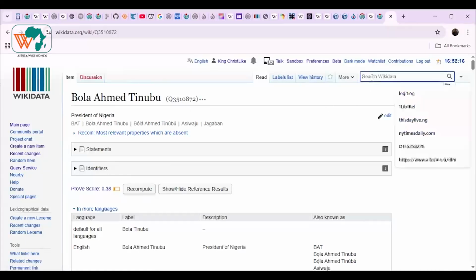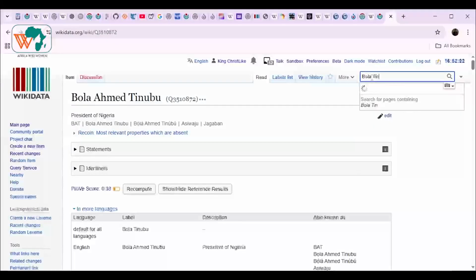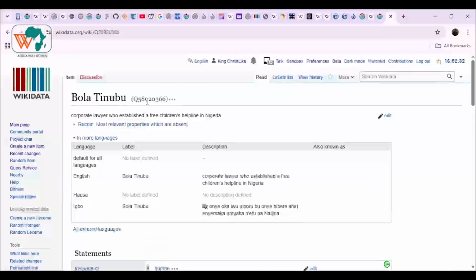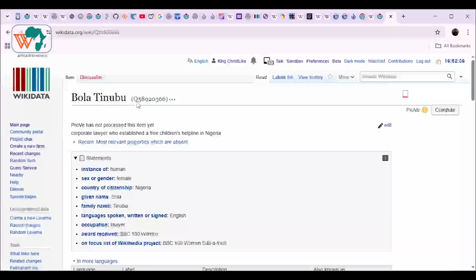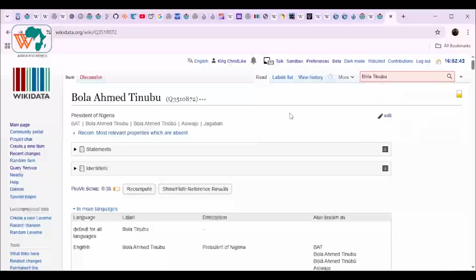When we were searching, we saw some other Bola come out, one or two. So this is another Bola Tinubu, who is a corporate lawyer. If you click on it, you would see that it's assigned a separate QID so that you'll be able to distinguish this Bola Tinubu from the previous Bola Tinubu, who is the president of Nigeria. So that's how the QID works.